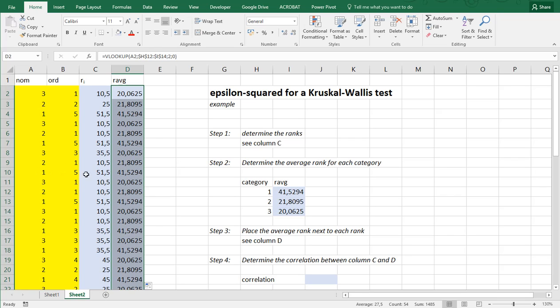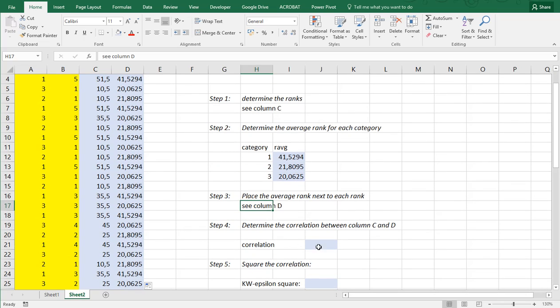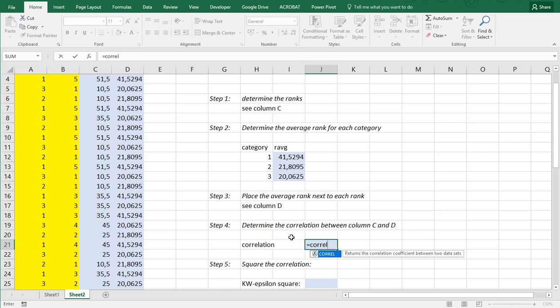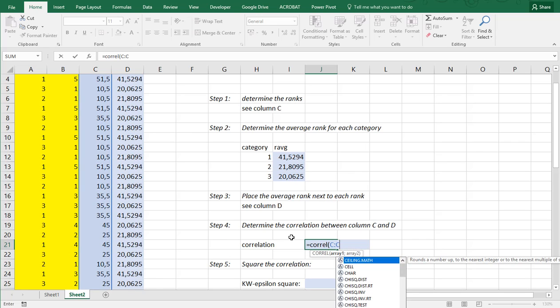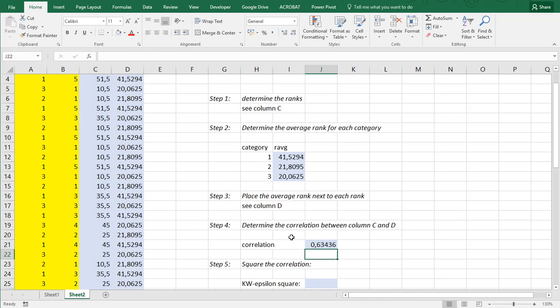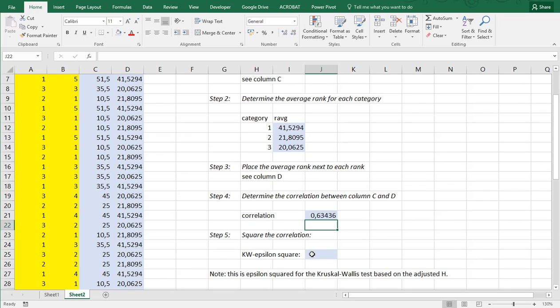So for this first category it's 41, for the third category it was 20, etc. Then we need to calculate the correlation coefficient. Luckily there is CORREL. You can also use PEARSON as a function, and between the two created columns C and D. And then if we take the square of this result, we actually get our epsilon squared for the Kruskal Wallis test, and we're done. And that's all there is to it.